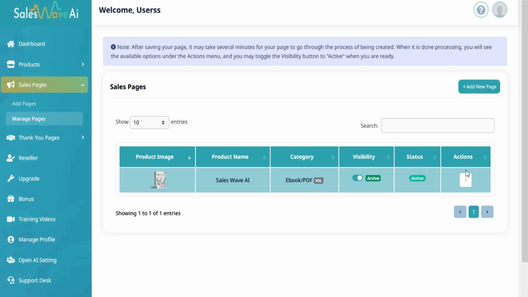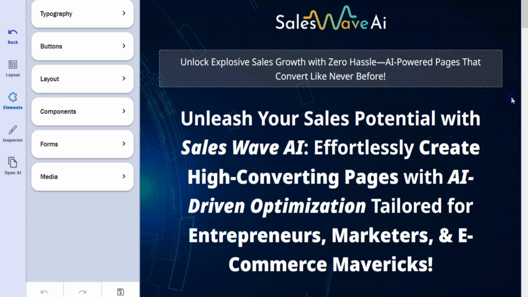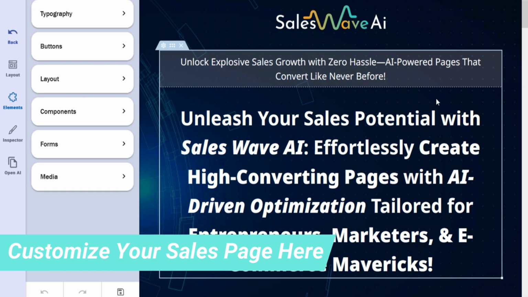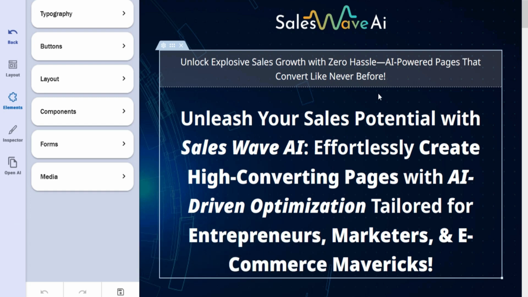In this tutorial, we will show you how to design your pages in Sales Wave AI. Go to the Manage Pages section. Click on Design. Now you are our exclusive editor. Here you can edit and design your sales page.